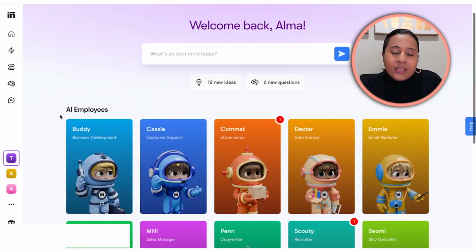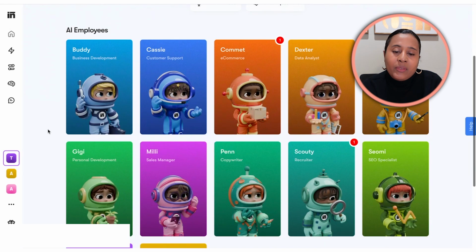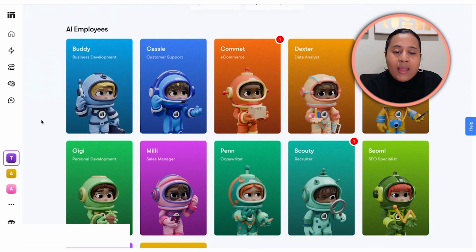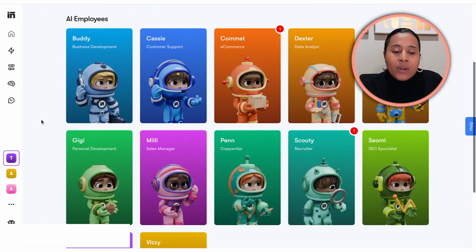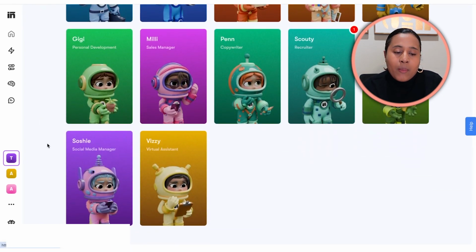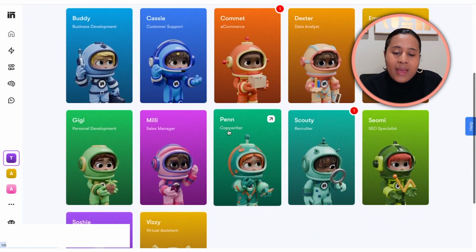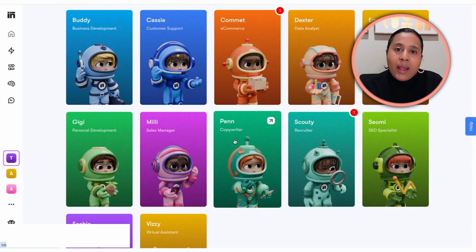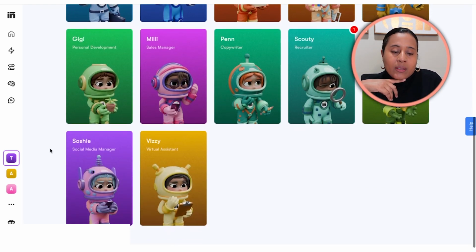Now, I'm going to go to this section. It gives you 12 different AI employees or AI assistants to help you run your business. All of them have different functions. But for social media content, I like to use Soshi for coming up with posts and content ideas. I also like to use Pen because Pen is the copywriter, and copywriting is where you write persuasive content. So I use Pen for email copywriting and very specific sales type of copywriting. All right, but today we're going to focus on Soshi.